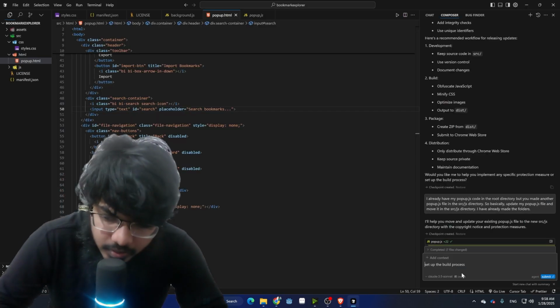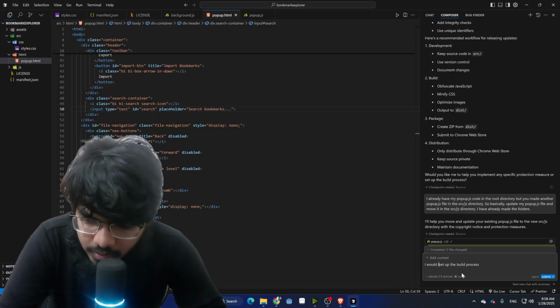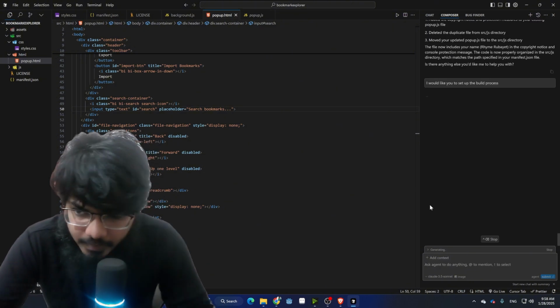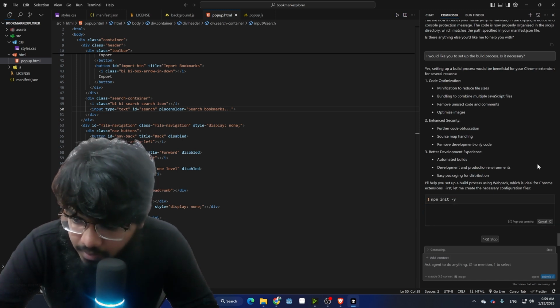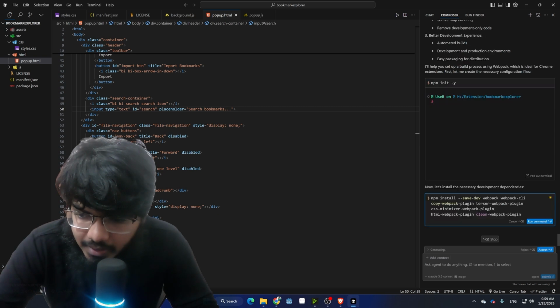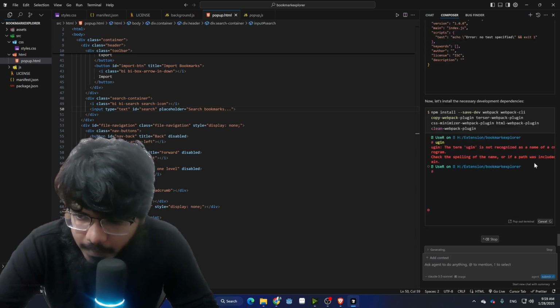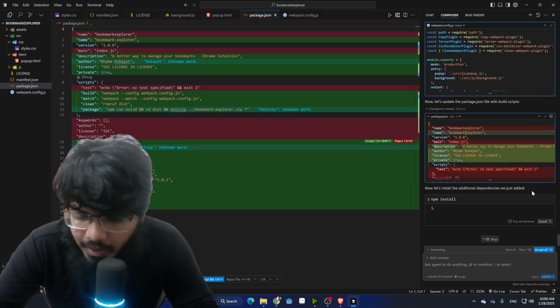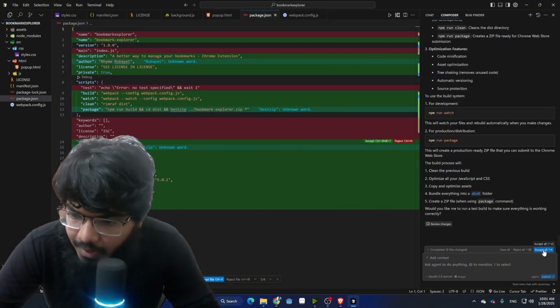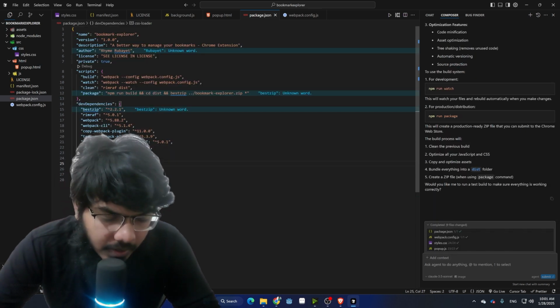I would like you to set up the build process better. Okay, fine. So I'm going to run the command. Now the necessary dependencies and development files are being installed. Then click on run command. I'm going to run the command npm install, except we'd like to run a test build to make sure everything is working correctly. Okay, I'm going to accept it.